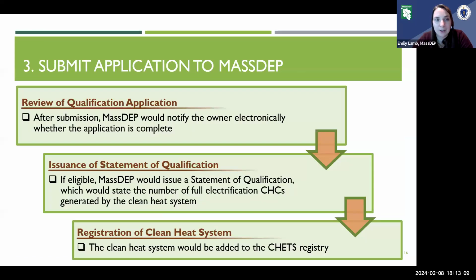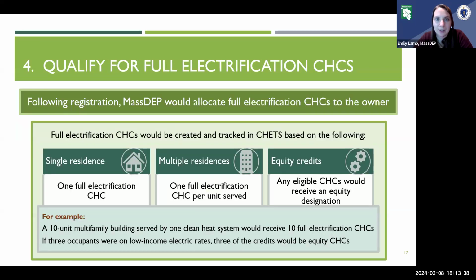So after an application is submitted, MassDEP would review it and let the applicant know once it's complete. And then if eligible, we would issue a statement of qualification within CHETS, and this would state the number of full electrification clean heat credits or checks that the system would generate. And then it would be registered within CHETS itself. And after registration, on the next slide, we can talk about actual credit generation.